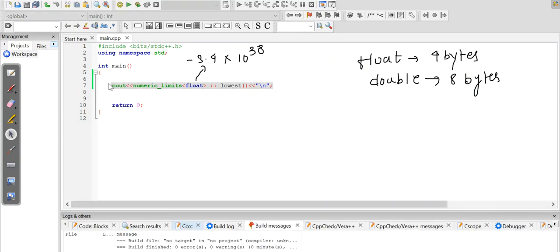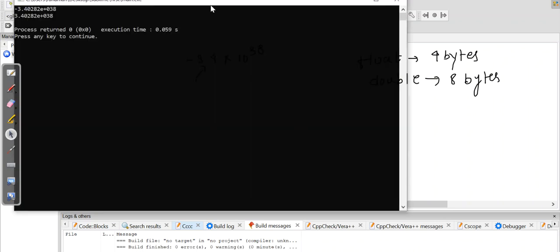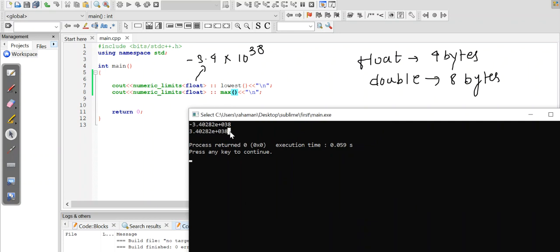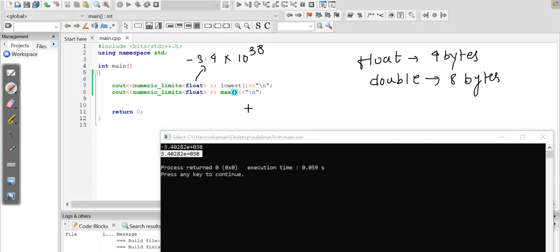Let me copy this and see what function can access the max value. Instead of lowest, I just need to write max. Let me try running this. Now we have two values. The first one is the minimum and the second one is the maximum. The maximum is positive 3.4 into 10 to the power 38, right? This is the range in which float values can lie.